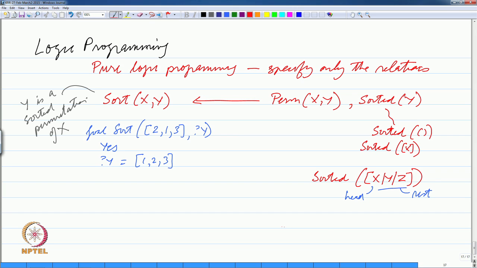So, the basic idea is that you can define what you mean by sorted by saying that a list which has at least 2 elements is sorted if x is less than y. Let us say we have this ordering between elements defined already. If x is less than y, and the rest of the list, which is made up of y comma z, is sorted, which recursively will look at the next 2 elements and so on and so forth.